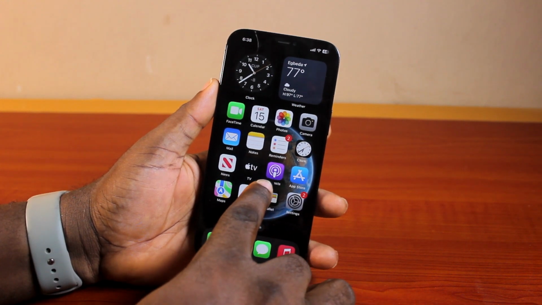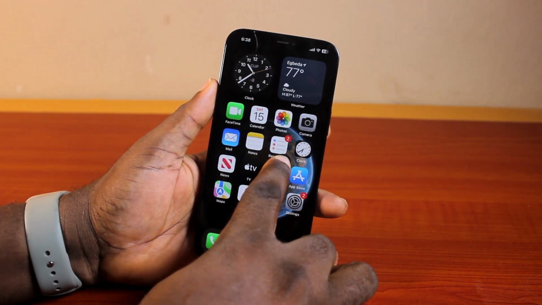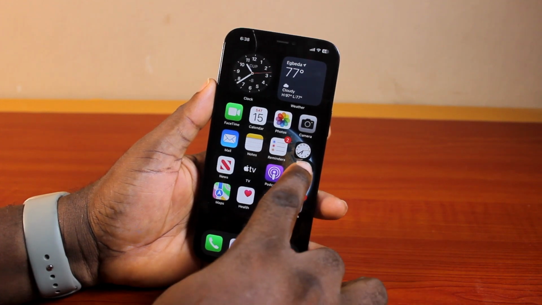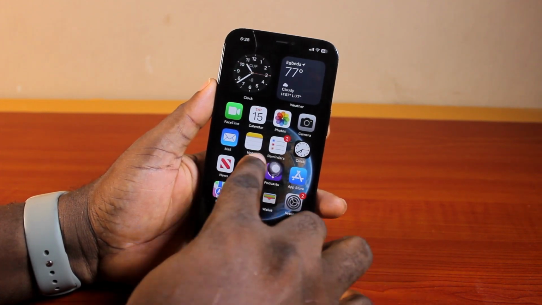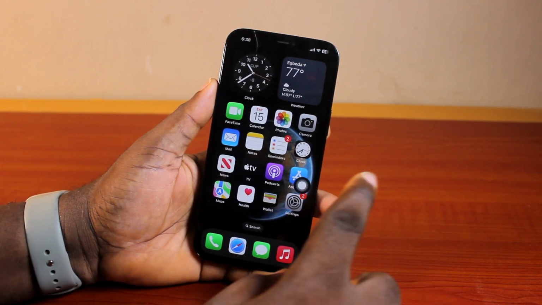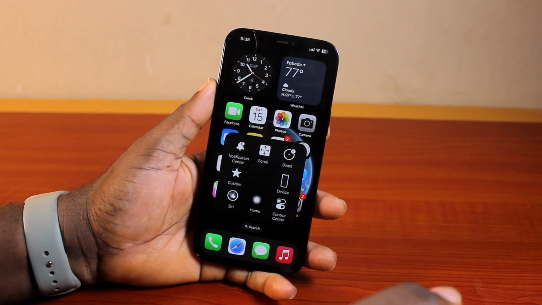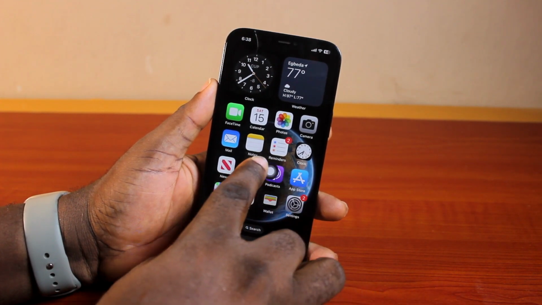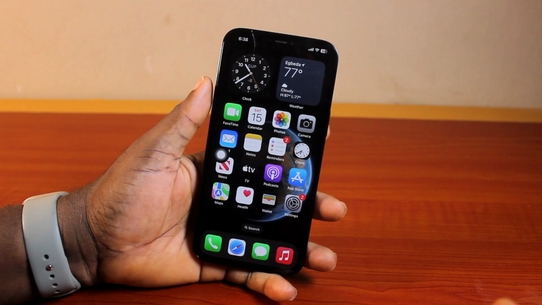Here, I'll detail how to get rid of the little circle on your iPhone screen. So if you have this particular little circle that is movable, and if you click on it, it's going to open some menu like this. If you want to remove it or get rid of it on your iPhone, then here's a video for you.